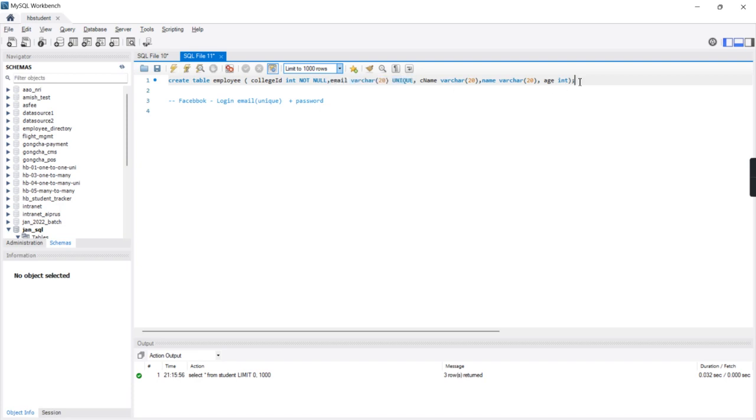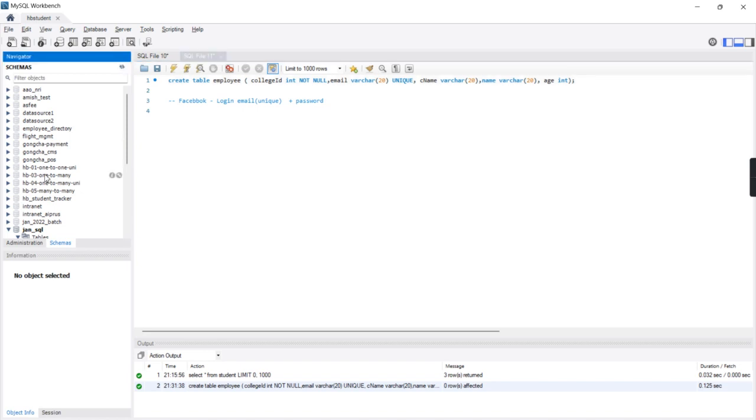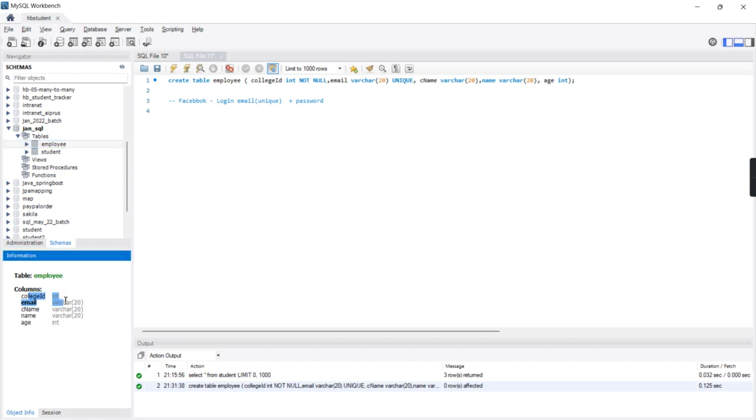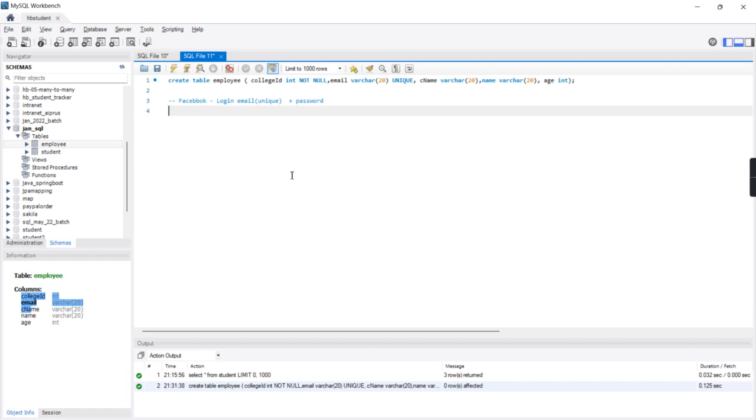Let me create this table here. Let me refresh this. So we got this table here. See, employee: college id is integer, email is varchar, college name is varchar, name is varchar, age is integer. Now we'll store some value.